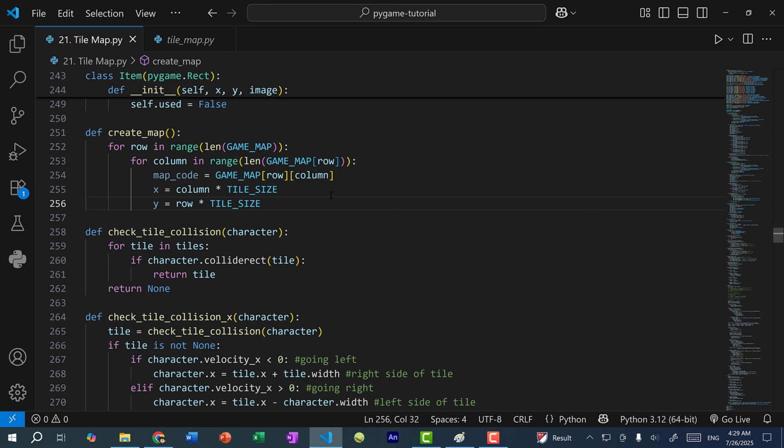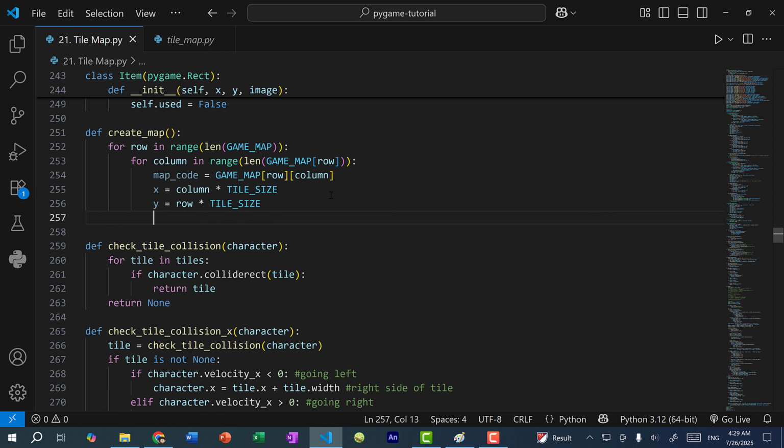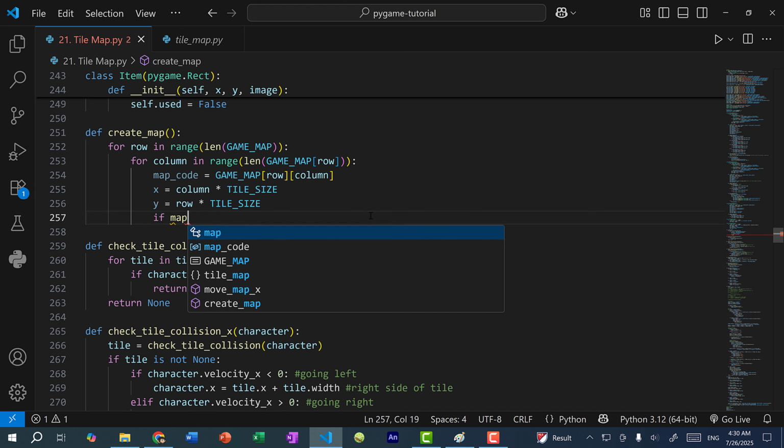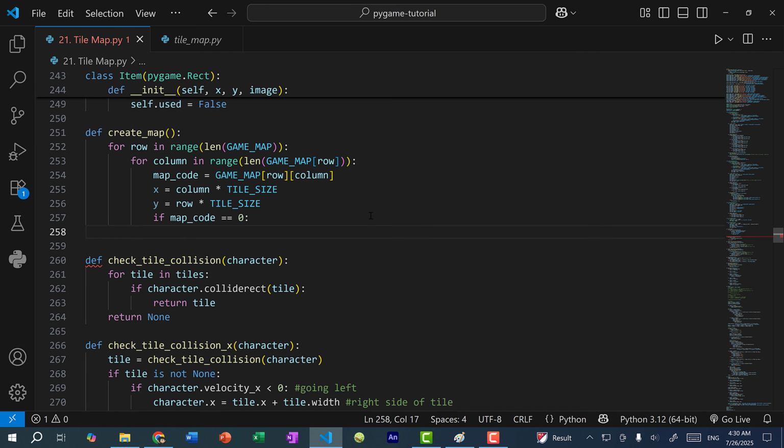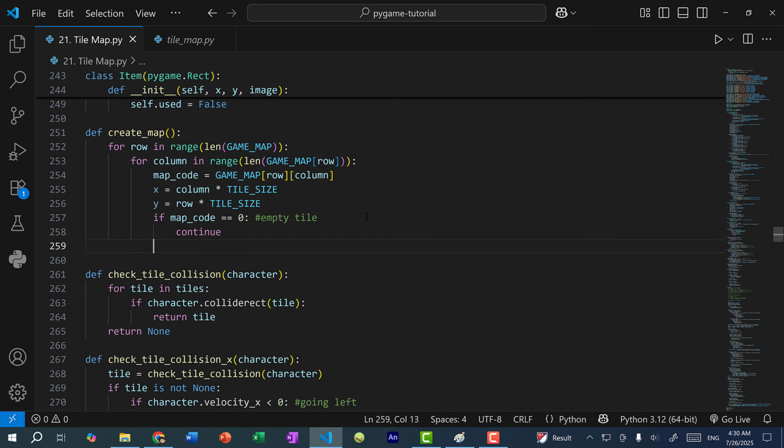Now we just need to figure out what we need to draw. This is going to depend on the code, and basically, we're just going to create a very long if-else conditional statement. So if map code is equal to 0, we're going to continue. This is going to ignore the rest of the if-else chain and just go on to the next iteration of the for loop. So 0 is an empty tile. There's nothing to draw, so we move on to the next map code.